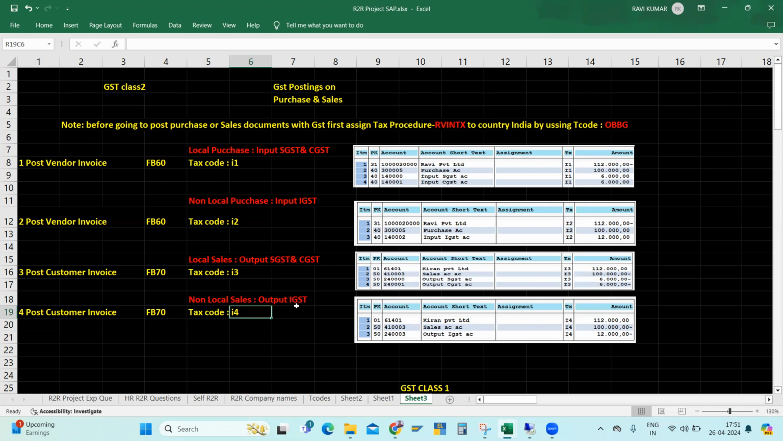In the previous class, I told you already what is input tax and what is output tax: input SGST, CGST, input IGST, output SGST and CGST, output IGST sales. So before attending this class, that is class 2, all of you please watch class 1 of GST. You will get more understanding.